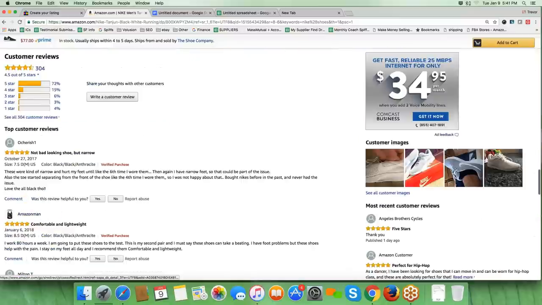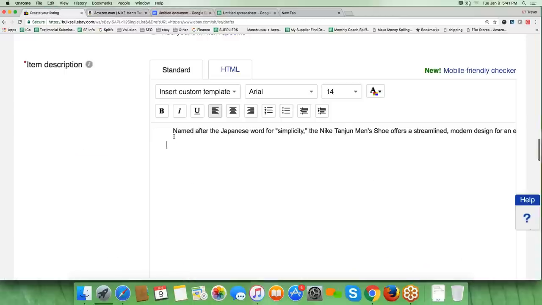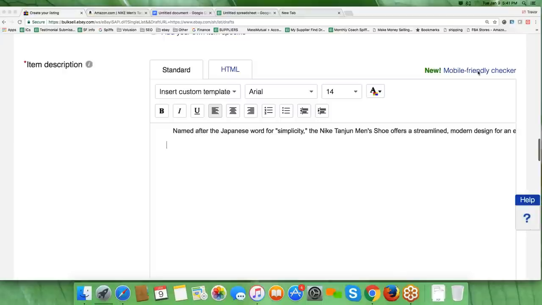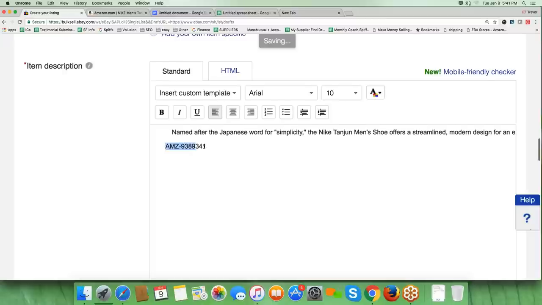Okay. Well, likely I'll probably just copy their description of this shoe. Let's see if I can find a description of the shoe here. Here's the product description right here. Okay. I'm going to copy that and paste it in. All right. There's my product description. Okay. After I've written my product description, I'm going to write something like this. Okay. At the bottom of that product description.